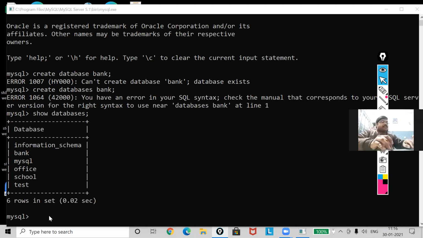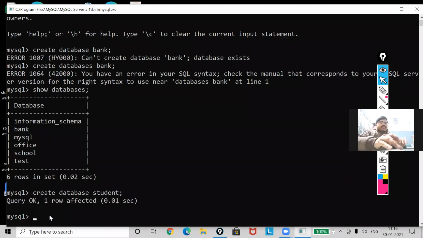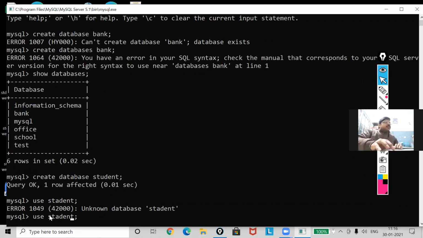Okay, suppose student. My database is created. Now I have to use this database. So I will use student. Spelling, you have to be very careful while writing.